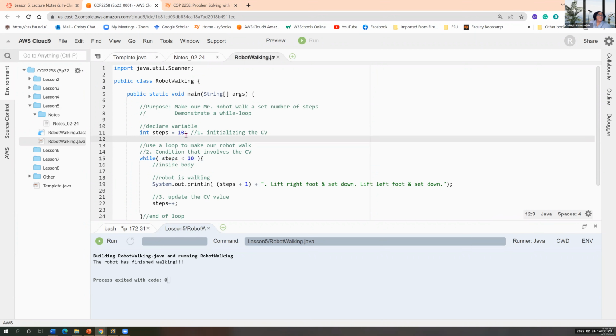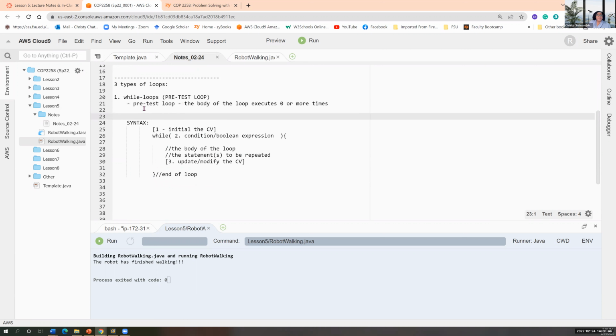Why? Because the seed was 10. Based off this condition, as long as 10 is less than 10, well, 10 is not less than 10. That condition is false. Because the condition is false from the start, you do not get permission to execute the body of the loop. So this is an example of a precondition. This is why in our definition, I told you that in a pre-test loop, a while loop, the body of the loop executes 0 or more times. So it may never execute.